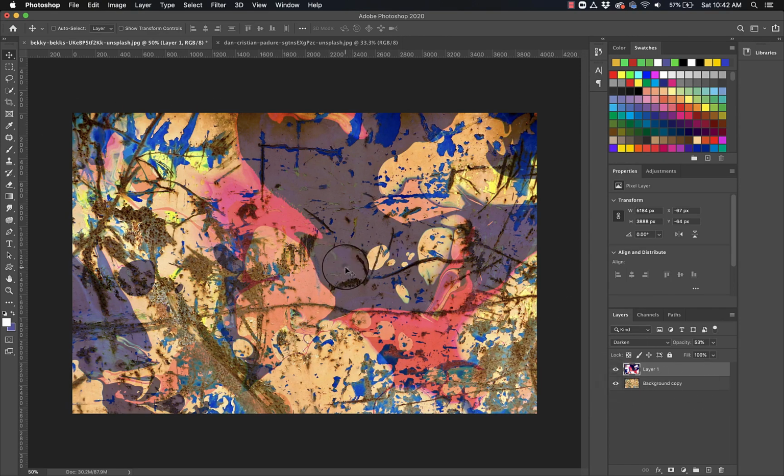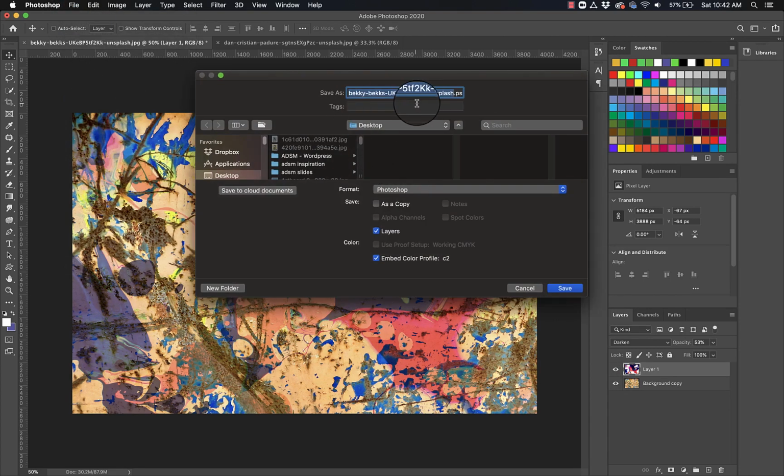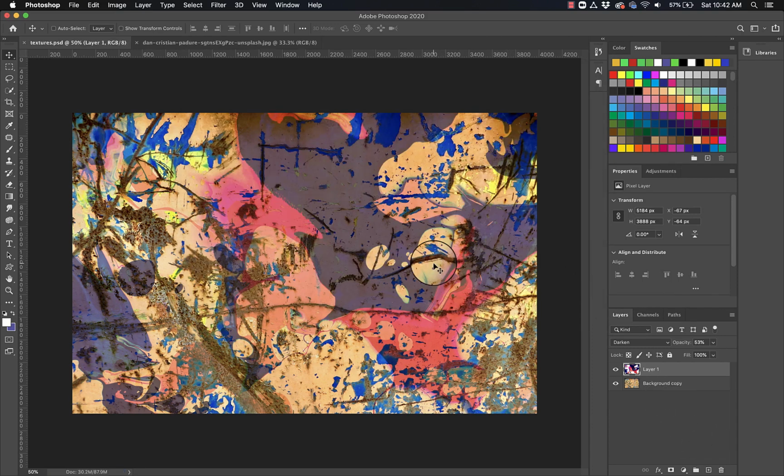So let's discuss what we do with a file once we have it. First of all, we should be saving often and always. If we just go to File, Save, or hit Command S, the first time it'll ask you for a save as. You should save any file you start working on as a Photoshop file. So I might call this textures.psd, pick where I put it. Everything else will be default, and I'll just save it and say OK.